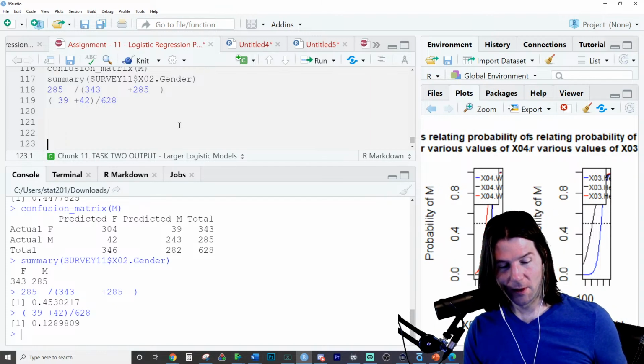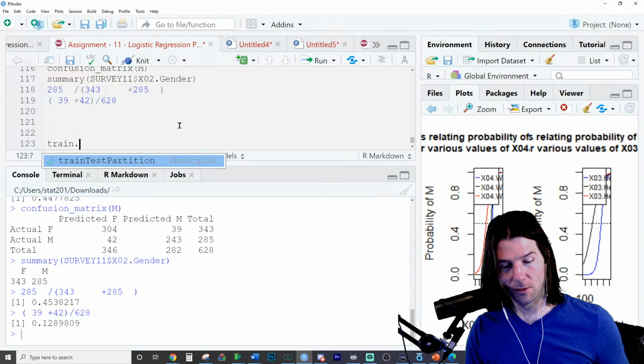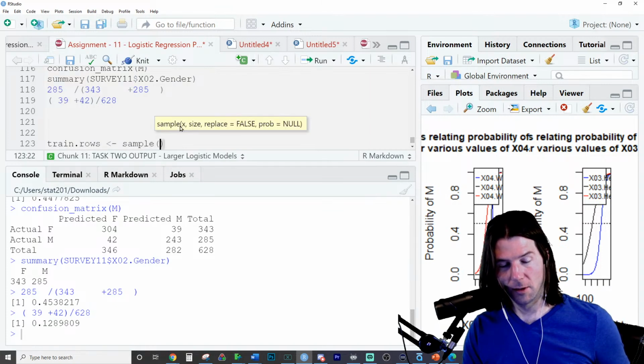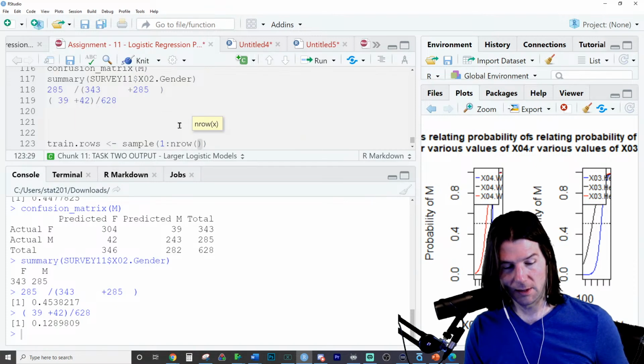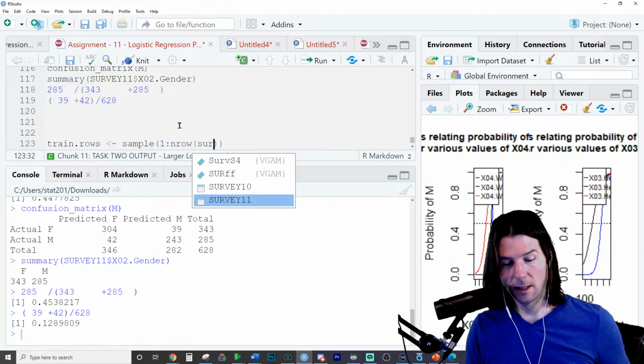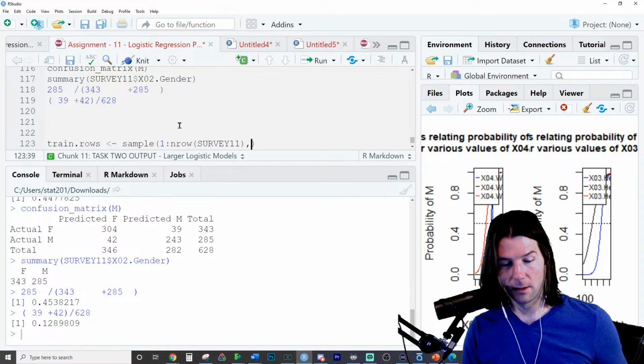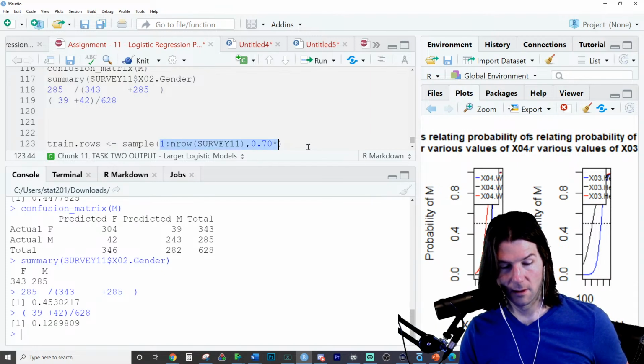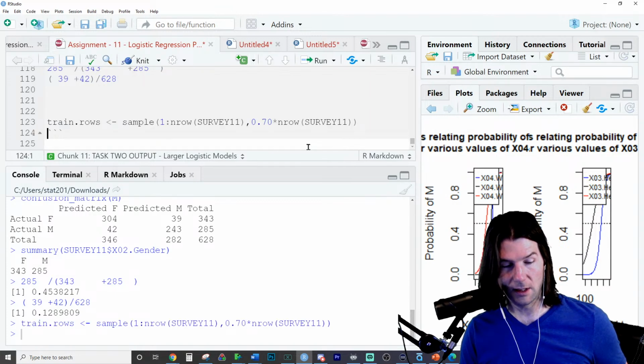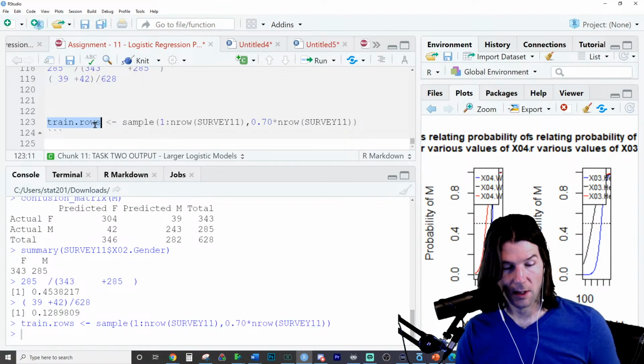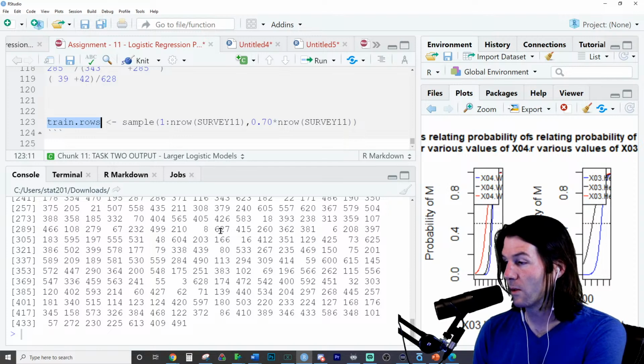You ready? We're going to go here to train.rows. What I'm coding right now, my brain has to pause and think for a moment. I am coding something that is going to take 70%. It's just choosing 70% of the numbers from how many numbers there are in Survey 11.